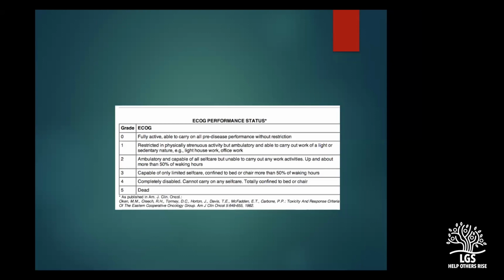And again, ECOG performance status really matters when it comes to deciding on TACE or TARE treatment. If you offer TARE to people who are more than ECOG 2, they don't do really well. So it's very important that we understand the ECOG performance status as well, and this really matters in deciding the treatment choice between TACE and TARE.